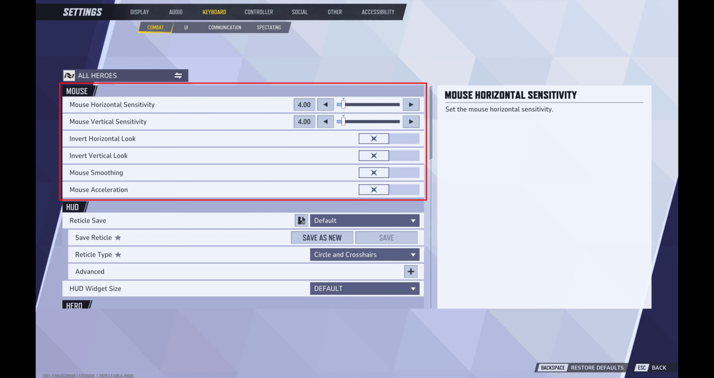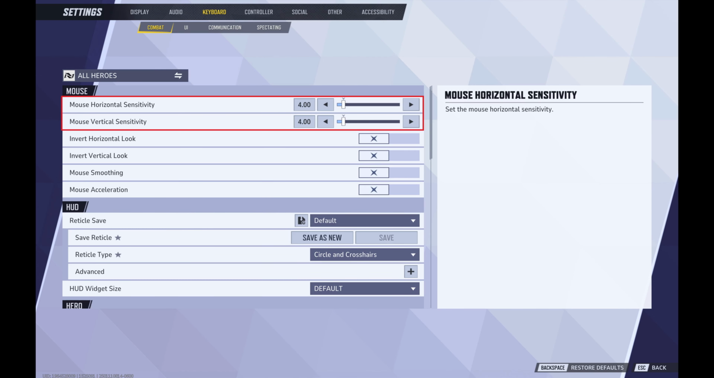Step 5. Navigate to the Mouse section and then find Mouse Horizontal Sensitivity and Mouse Vertical Sensitivity. Note that by default, this is set to 4.0 for both.